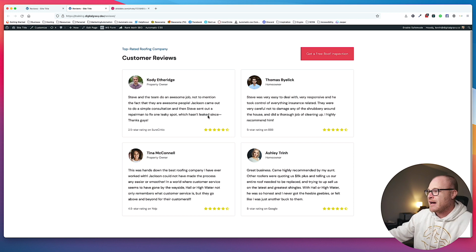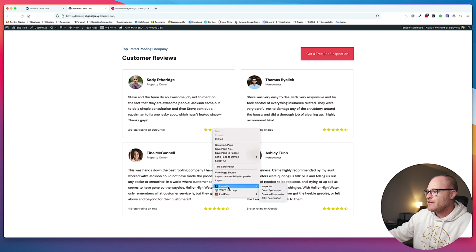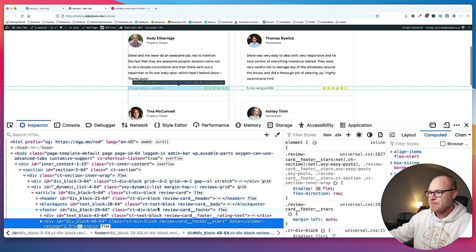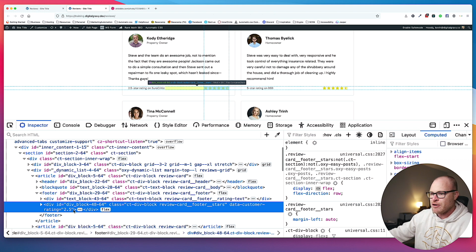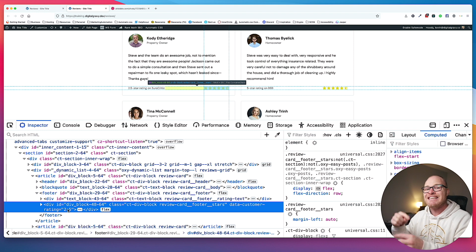Nice. Look, we're looking pretty sharp, guys. Looking pretty sharp. So I'm going to inspect this. And on the wrapper, which I'm on right now, you can see right here, data customer rating equals 2.5. So it's inserting the rating into the HTML. And what I can actually do is use CSS to target this and manipulate the amount of stars and which stars show up by using data attributes. Let's take a look at how we can do that.